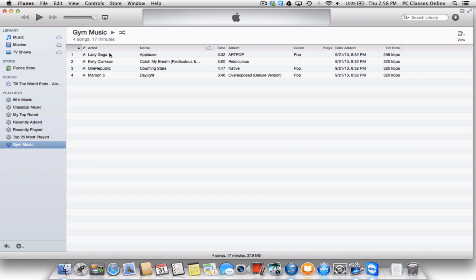And now, all you have to do is secondary click on that playlist. Again, two fingers click if you're on a laptop. If you're on a desktop, you can hold the Control key and click. And you'll see here that the second item is Burn Playlist to Disk. Very, very easy.